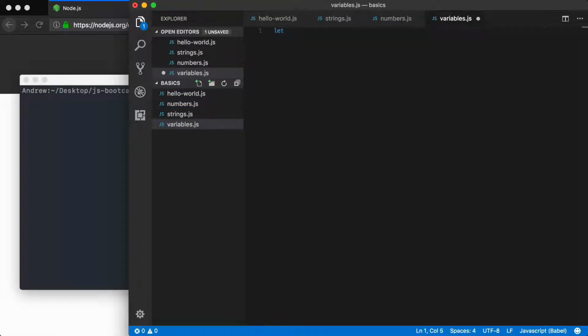a variable, let. I'm going to call this one something like pet name, and we're going to set it equal to our pet name. Mine's Hal. If you don't have a pet, you can just make one up. So we have this variable.